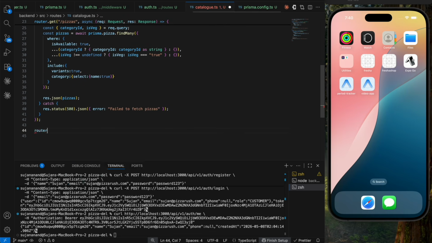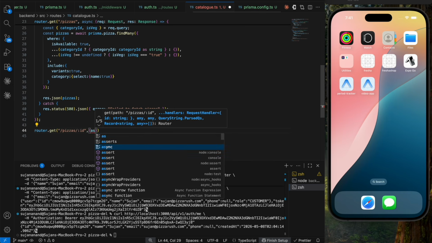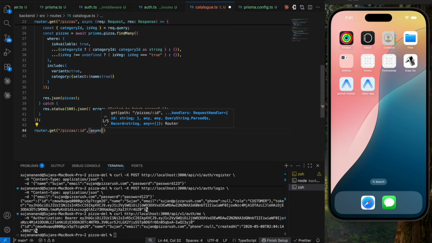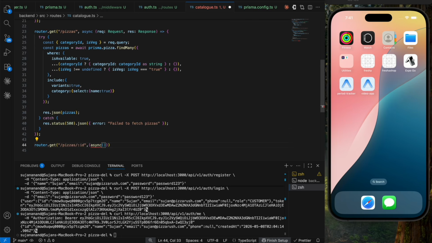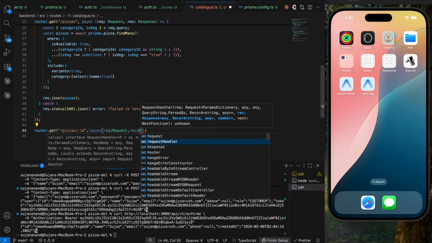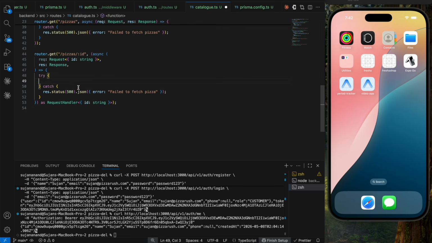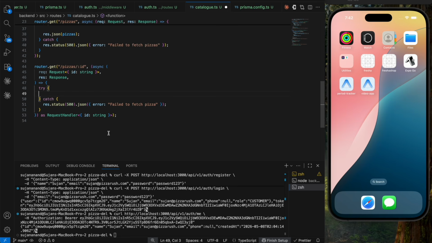Next is to get the single pizza detail. Let's write the endpoint for that. Router.get, it's going to be /pizza/:id. Okay, it's going to be an async method with your request of type Request and response of type Response. I think your request is also going to have an ID as well. Let's try to add that. Yeah, that is just like this, and just try to add in the try catch block as well.